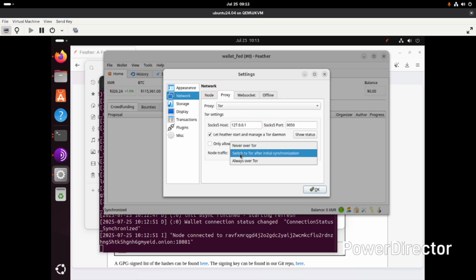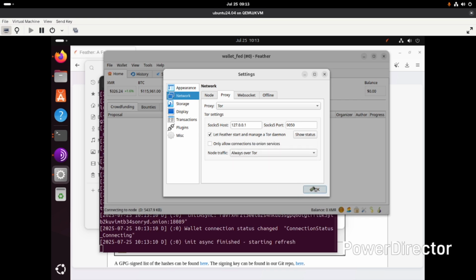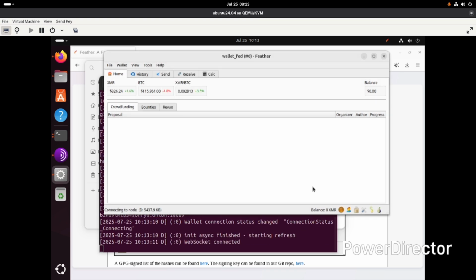Switch to Tor after synchronization. You could then switch this node traffic always over Tor, and it will connect to a node. There we go. Synchronized. It is always going to be done over Tor. Now, if you keep this open as long as possible, it will always stay synchronized, so that the syncing over Tor won't be as slow. But in the beginning, it is kind of resource intensive, depending on where the blockchain got caught.